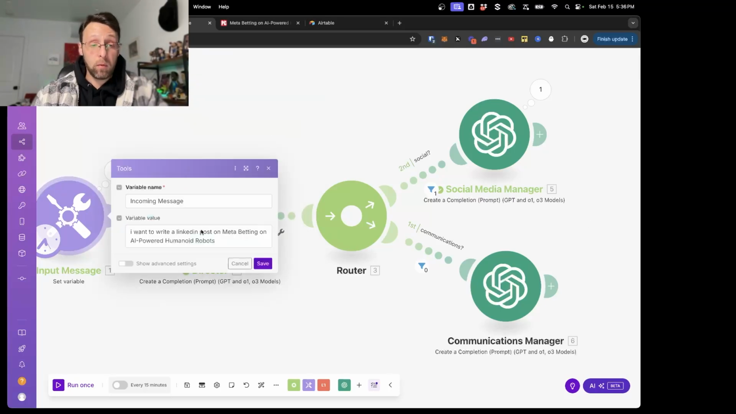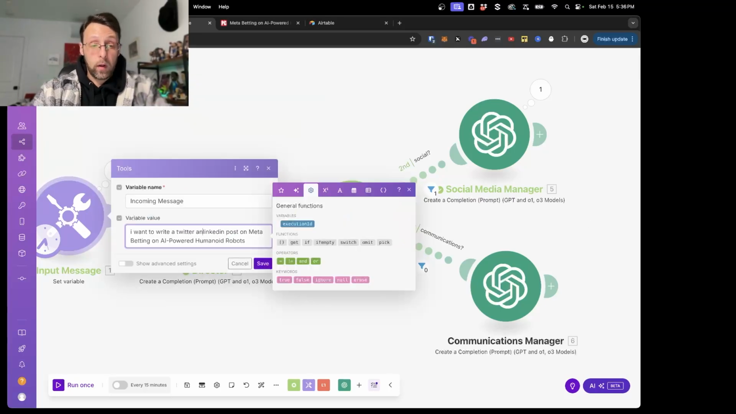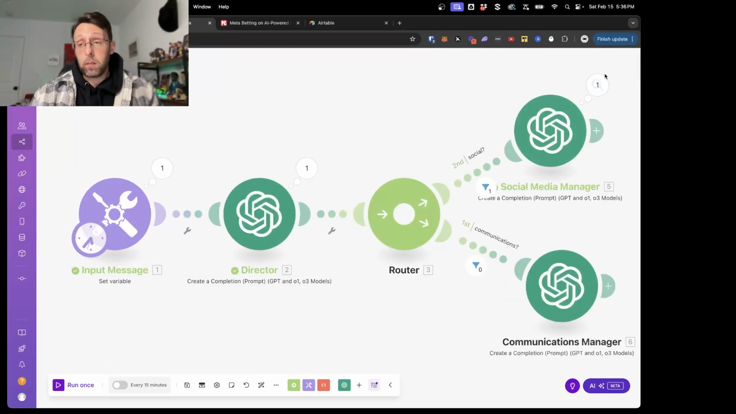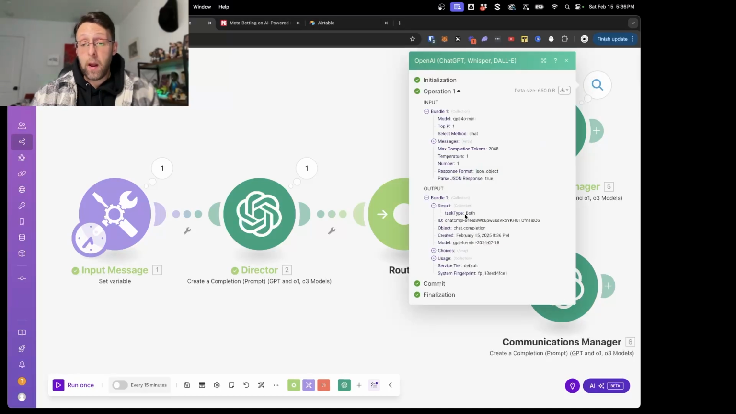And let's see what happens if we want to say, I want to write a Twitter and LinkedIn post. And if we run this again, we should get a really similar response, except in this case, when we come down here, now we can see our output says both because we've asked it to write both a Twitter and a LinkedIn post. So this is set up exactly how we want. Great. Let's keep going.